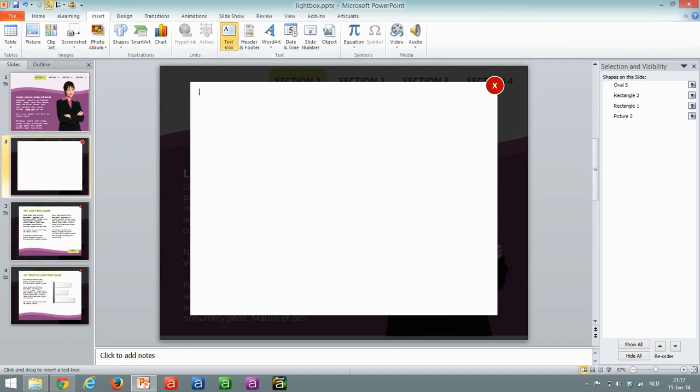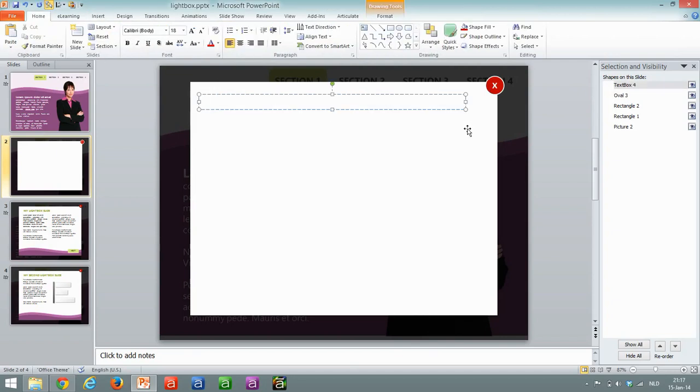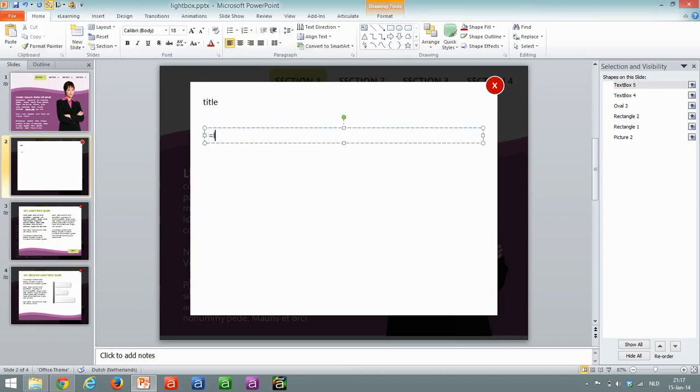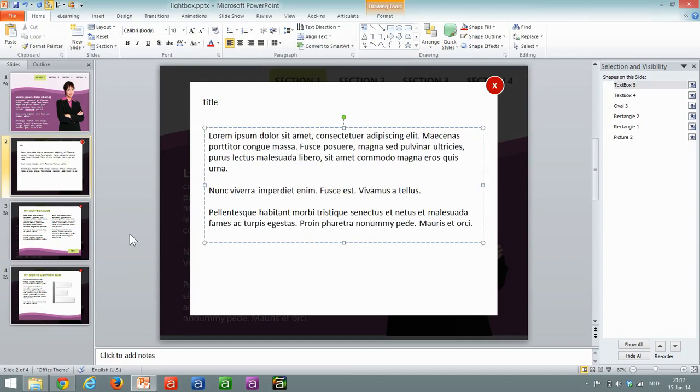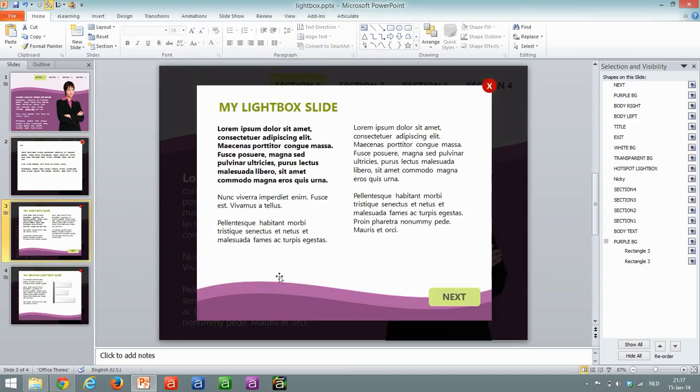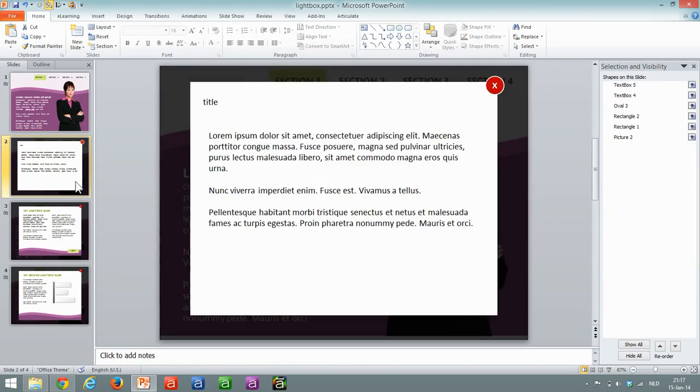So a text box for your title, some more text boxes. You can make a big one like this, add some content to it. And then you can start adding details if you like I did here, the background and additional buttons if you want to move forward. So it's really just adding some slides to it and making that work.